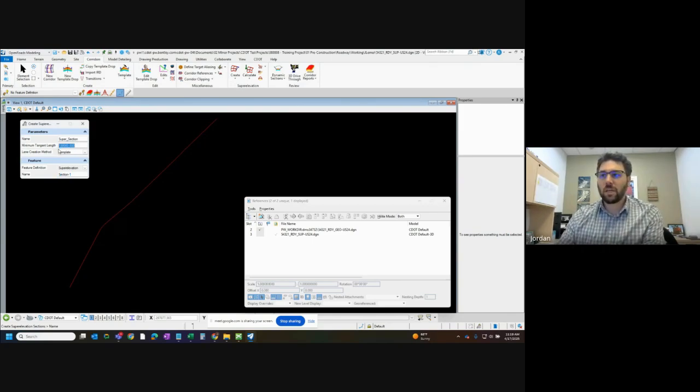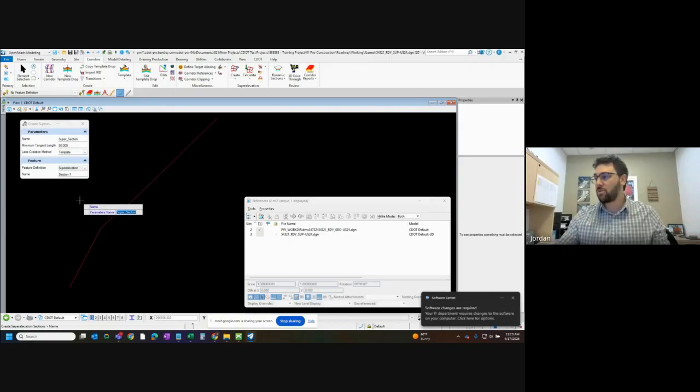One thing I want to talk about real quick is this minimum tangent length. What this does is, if you ever have a tangent that is more than this length, it will start breaking your superelevation templates up into individual templates per horizontal curve. As an example, I'm going to set a minimum template length at something very low, say 50 feet. When I create the superelevation sections, you'll see that for each horizontal curve along this alignment, it's going to create a new superelevation section.